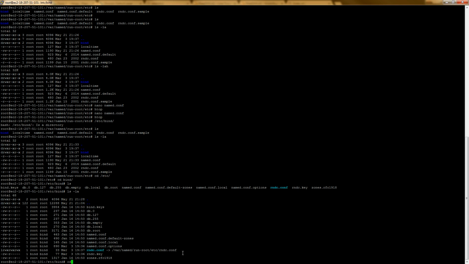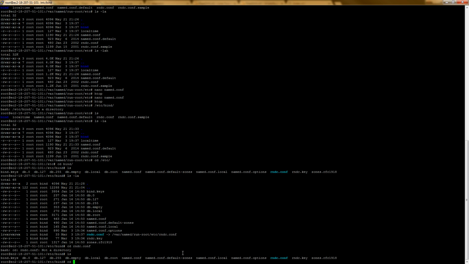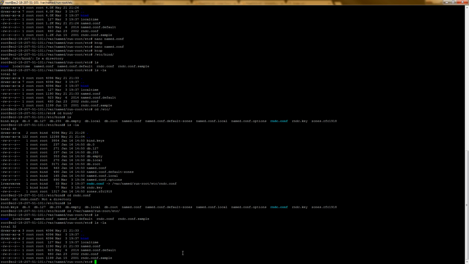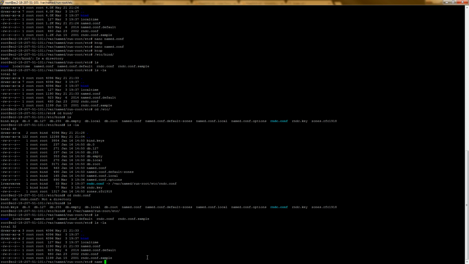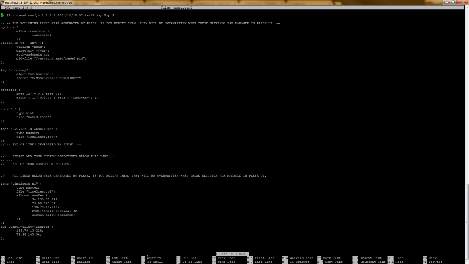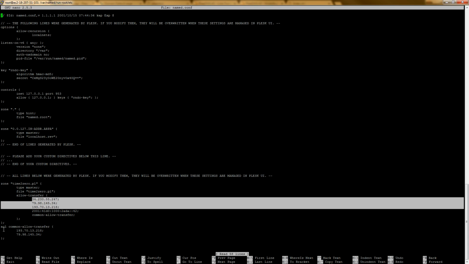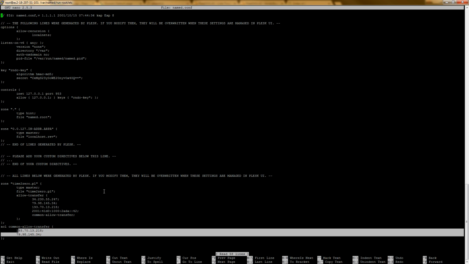So go back. Named run dn root etc. Okay, and now we have this file. So nano named, and as you can see we have our zone and also our transfer. In the second line, I allow transfer of our website to the second server, the slave.